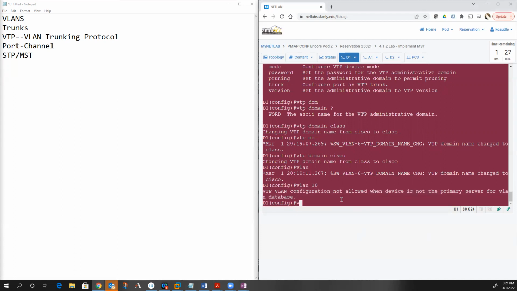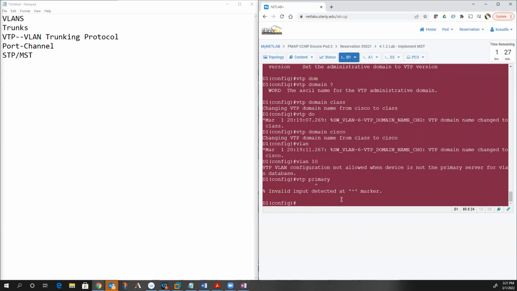Okay, so VTP primary. I got it to work last night when I shut and unshut the links to A1. Because I don't know, the timers weren't working or something, but when I took the links down and brought them back up, then it just took I guess about 30 seconds and they propagated from D1 to A1. I see what it is.